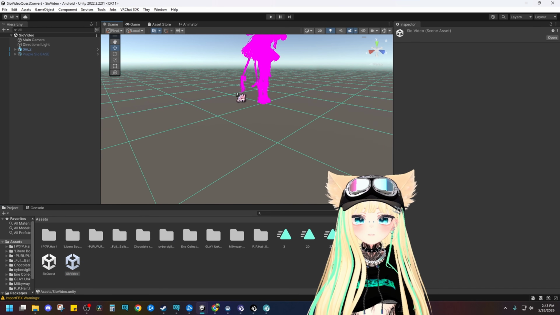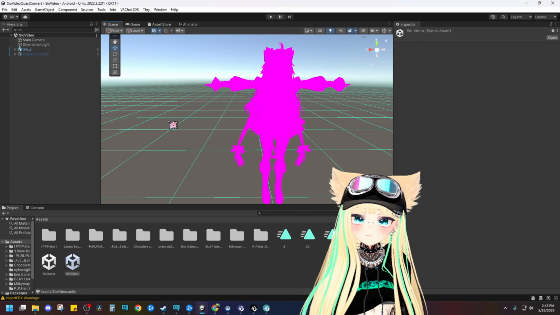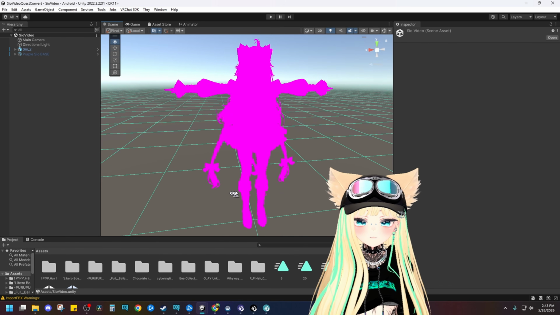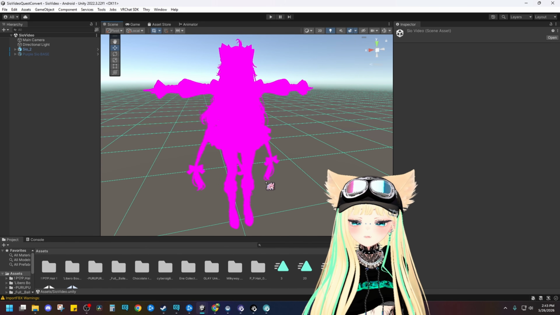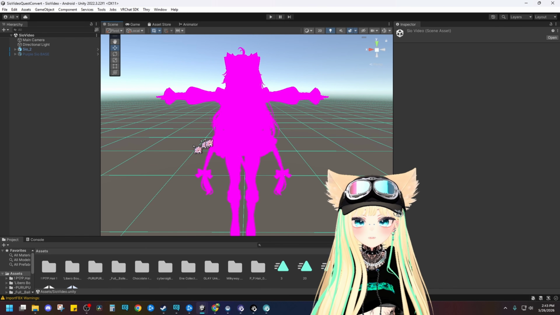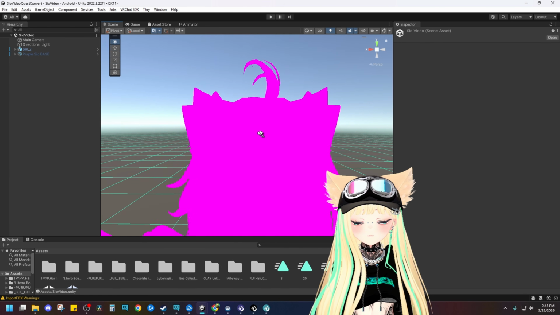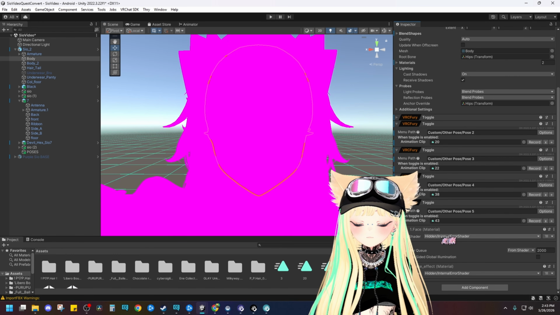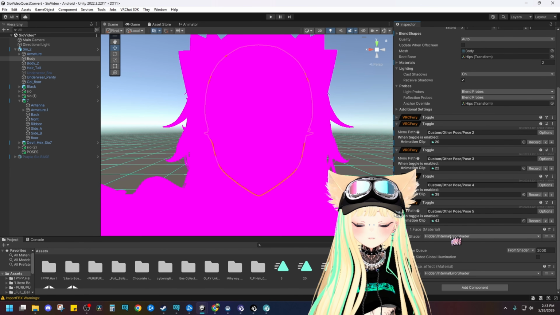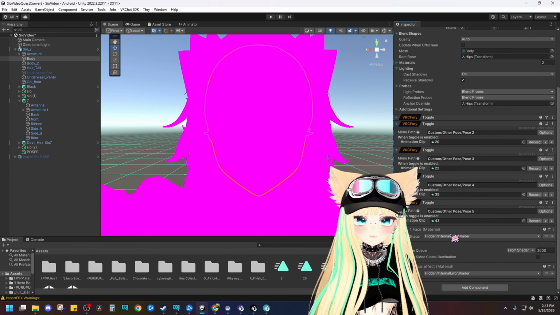As you can see, she's totally pink because the lilToon shaders that we use for PC actually don't work with Quest at all. So what we need to do is switch every single material to be compatible with Quest. Let's just start with her face. All right, so it says internal shader error because Android operating systems cannot read lilToon.